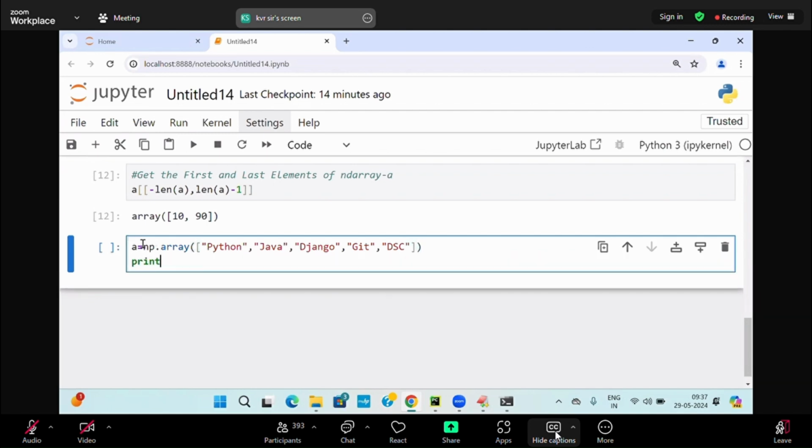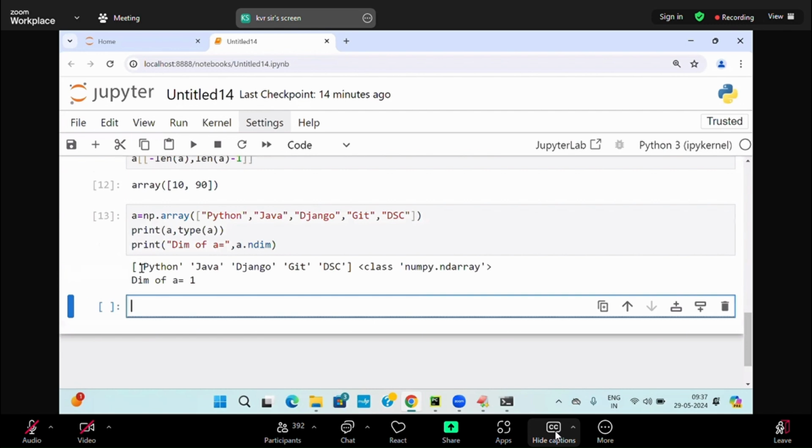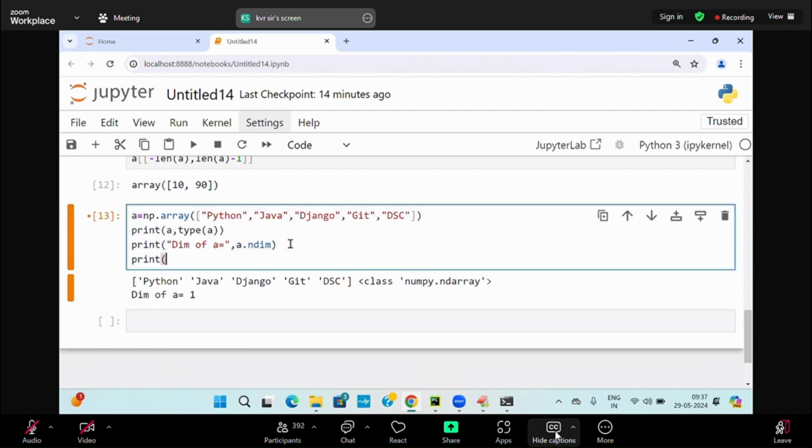And print of A, type of A, and I am writing here ndim of A, which is A dot ndim. And see this now, it is the data like that. And I want to ask you one small question. Print the data type of A, which is A dot dtype. What is the answer which I said?